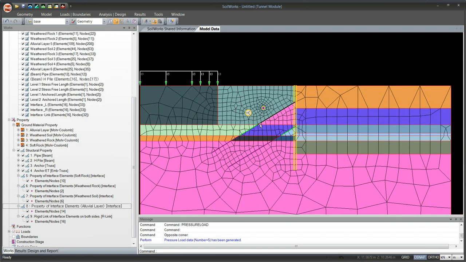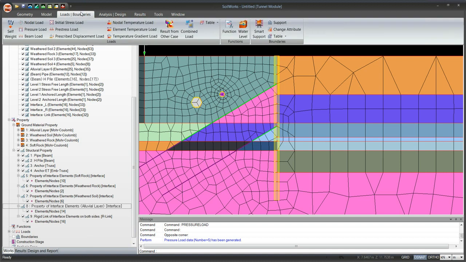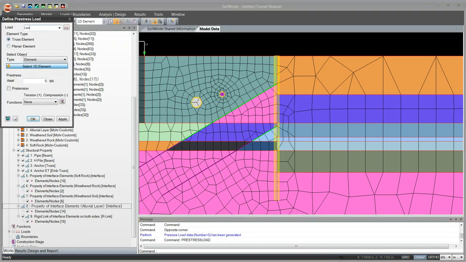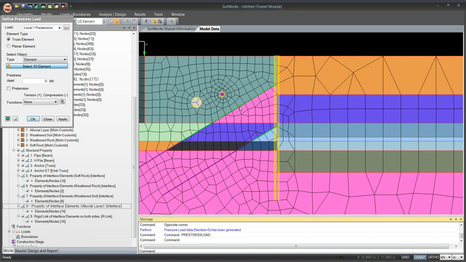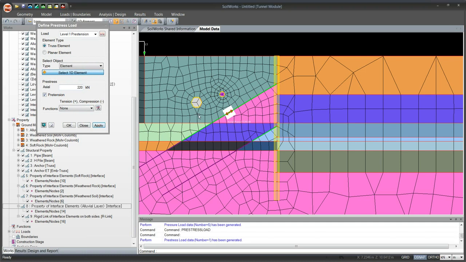Now I'm going to define the pretension to the truss elements that I have in this model. So the anchor pretension. So I'm going to go to loads boundaries again, and I'm going to go to pre-stressed load, and I will select the name as level 1 pre-tensioning, and I will select the 1D element in the form of the level 1 anchor that I have. I will define the pretension force as 220 kilonewton, and I'll click on apply, and you can see that the pretension force has been defined in the first anchor.